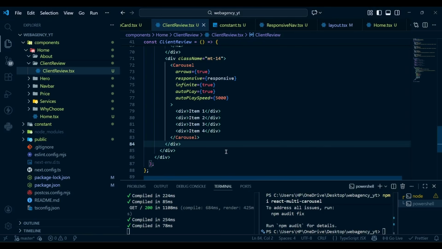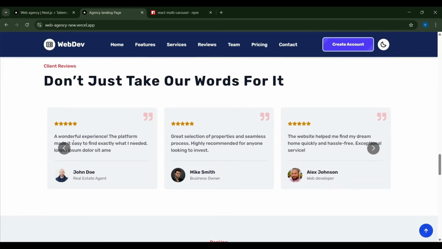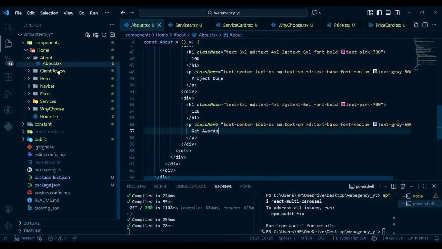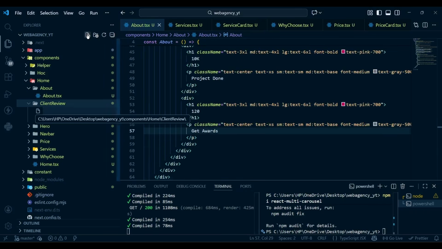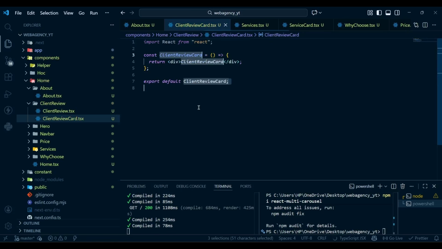Next, what I'm going to do is the slide card. If I show you this review card, we're going to create a separate component for this so that we can reuse it. So let's go to our project. Here I'm going to create a separate component and I'm going to name it client review card.css, and I'm going to use RFC to create the component boilerplate. So this is our client review card.